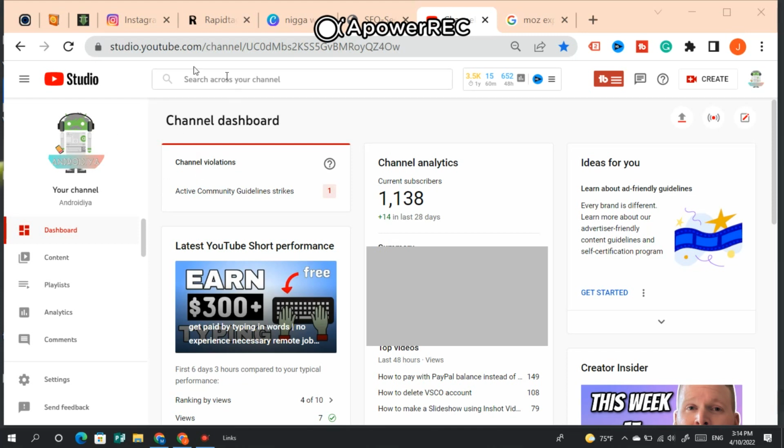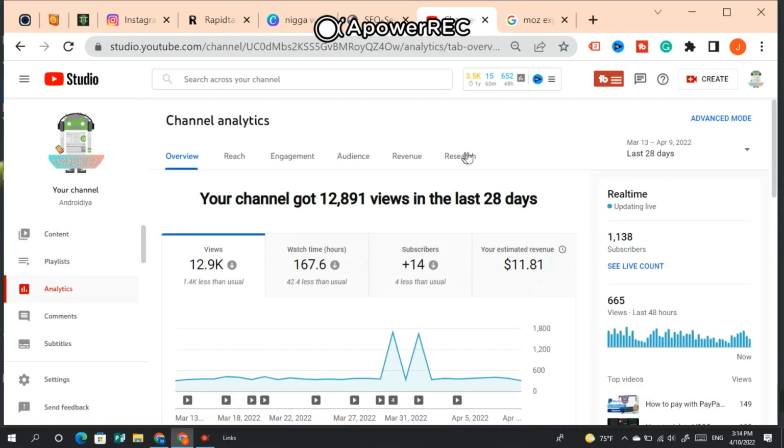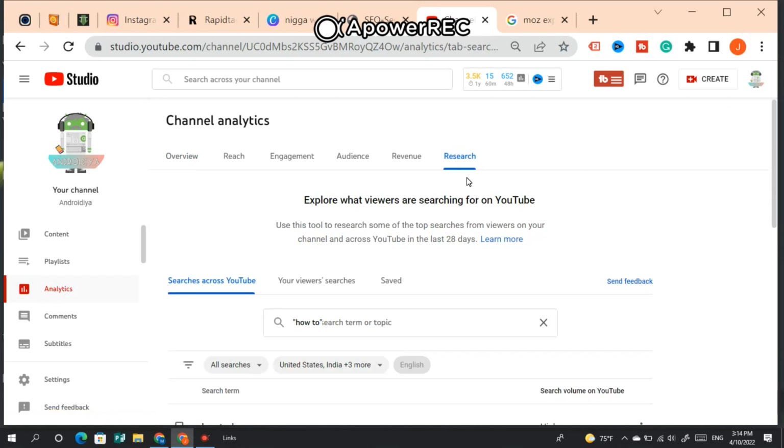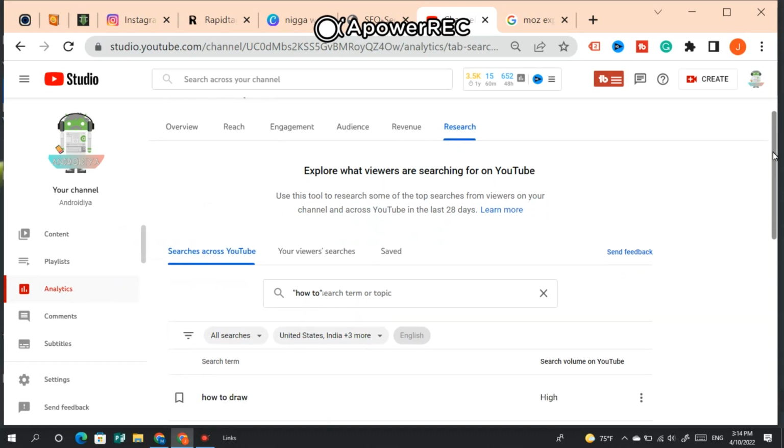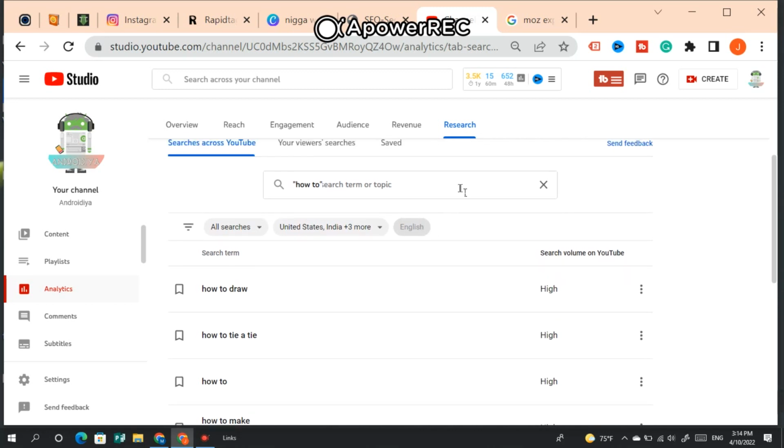And let's not waste time and go to your channel, then go to analytics. From analytics, go to research. So here you have three tabs. Search across YouTube: people who are searching on YouTube, you can find those. If you type any keyword, you can find what people are searching.